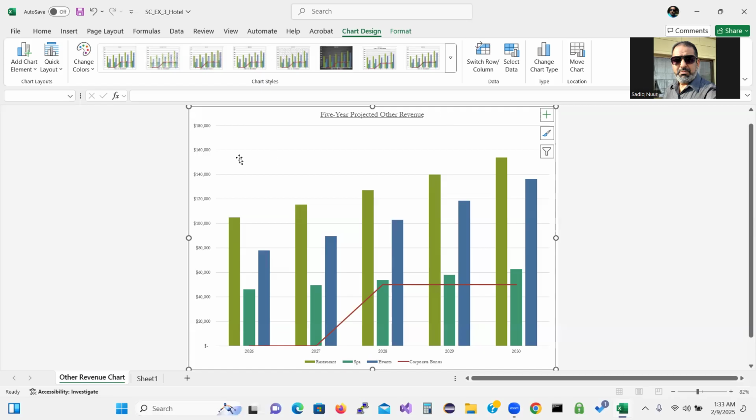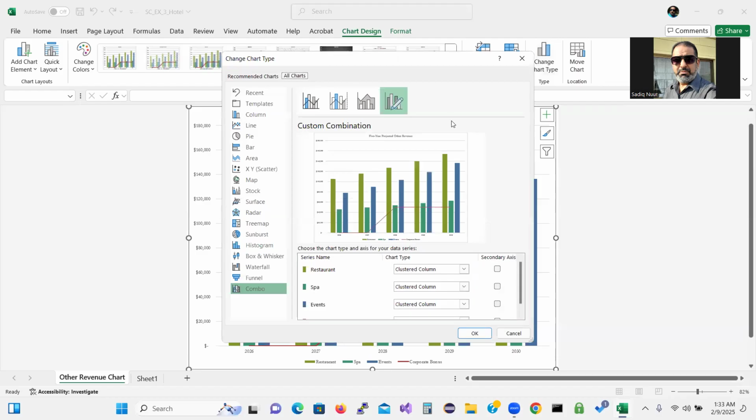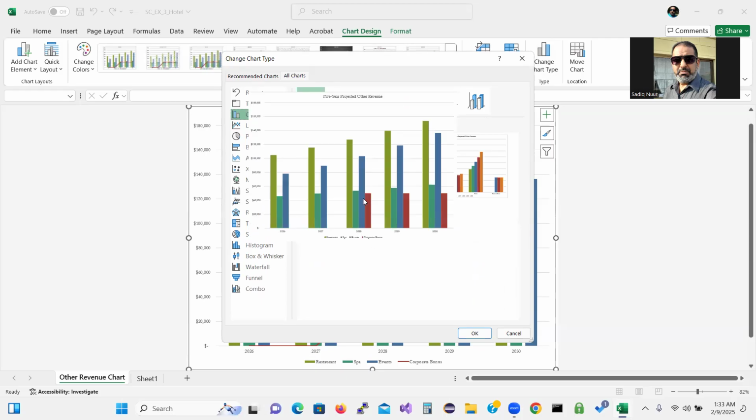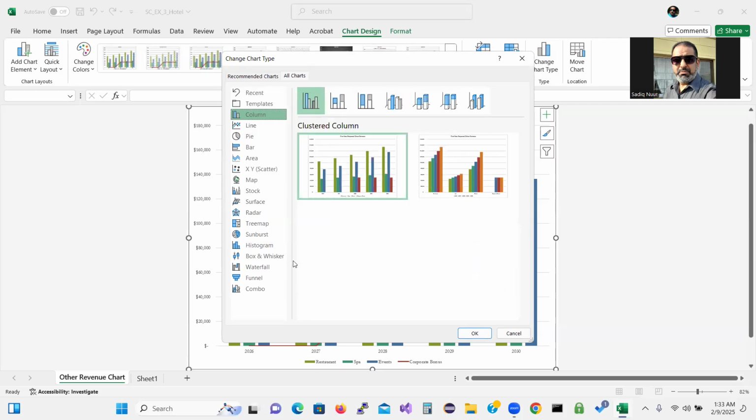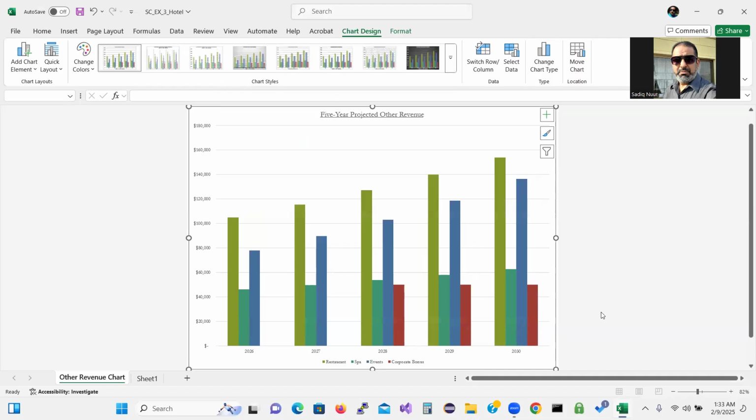what we want to do here, I need to see one thing here. Why do I have the line? So let me go back to the chart type. We need to have the column without the line. See, it selected the combo. So be sure that you select the column. Okay. So obviously that's what we want to do.